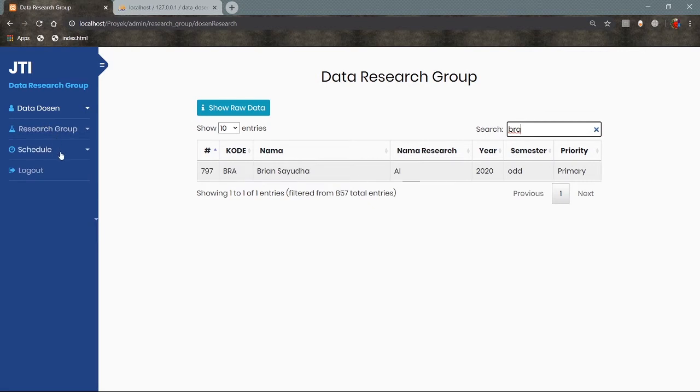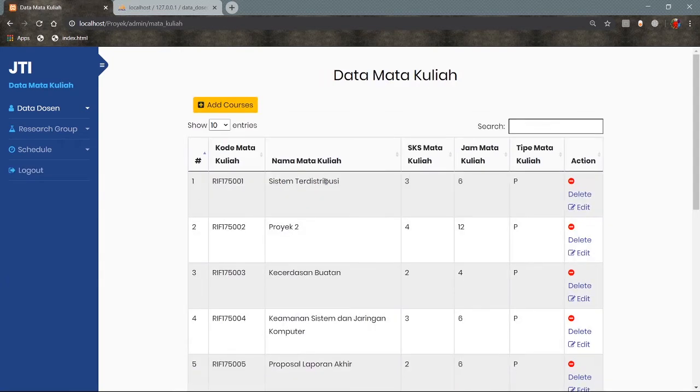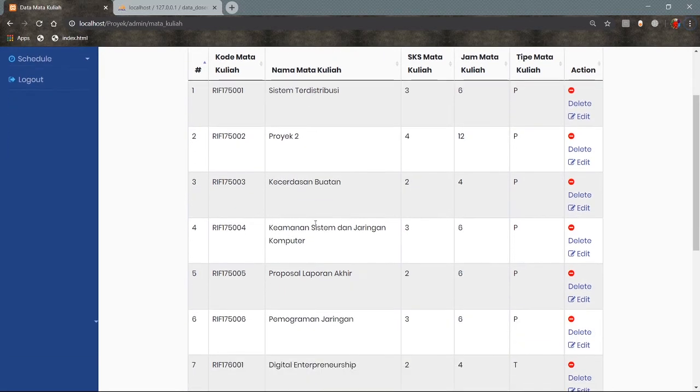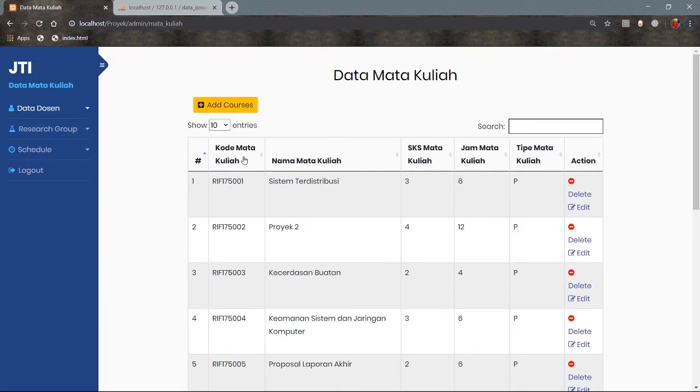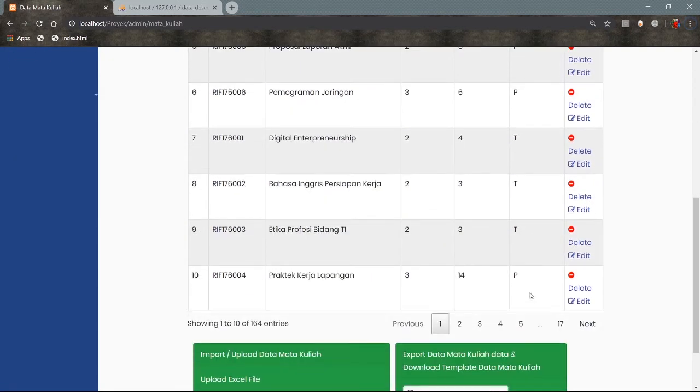Okay, and then we can go to the schedule. The schedule contains schedule per class, courses, class distribution, courses, RPS and SAP, and contract kuliah. First we go to the courses. For the courses, these are the courses that JTI has. This is the code mata kuliah, like the code of the course, and then the name of the course, SKS per course, hours per course, and then the type of course. The type is like P is practicum, and T is for theory. You can see T is for theory.